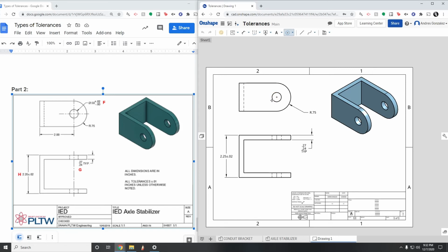And then another thing I'm going to do is include a center mark on my hole here, like so. And let's go ahead and dimension this edge to the center mark here. It's going to be 2. And now the last dimension that we are missing is going to be the diameter of my hole here.